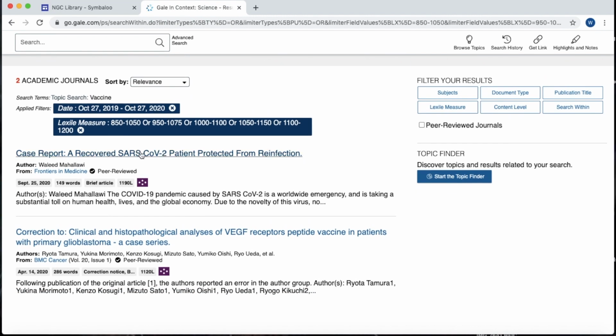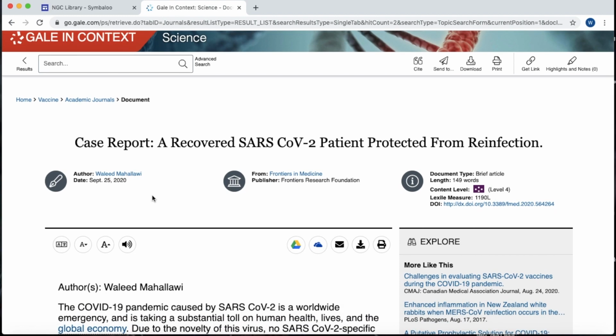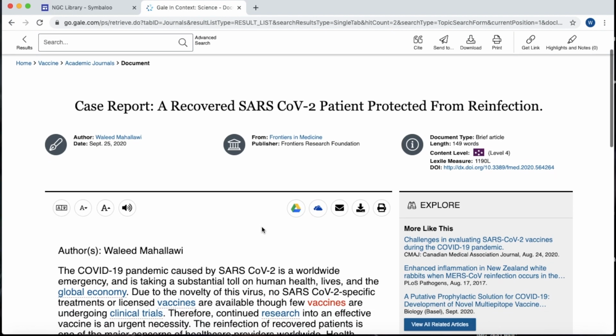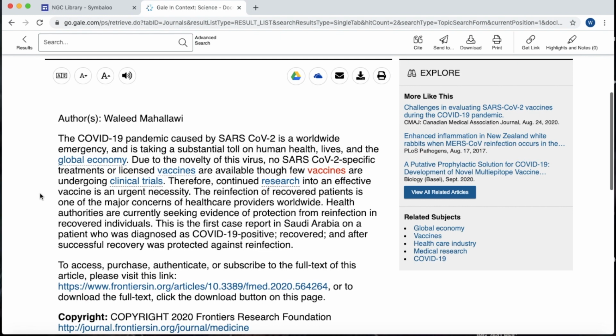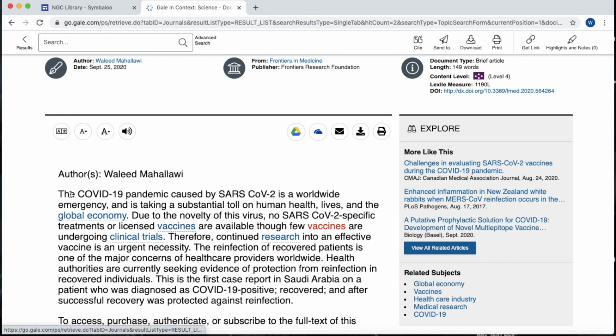So let's say we want to read this case report, a recovered SARS-CoV-2 patient protected from reinfection. We click on that article, and now here we have the full article available to us. There's the title of the article, there's the author, and we have the date it was published. It was published in the Frontiers in Medicine journal. Here's the publisher. We have the document type, the length, which is only 149 words, and we have the Lexile. If you scroll down, you're going to see we actually have the article right here in this section. It's very, very short.